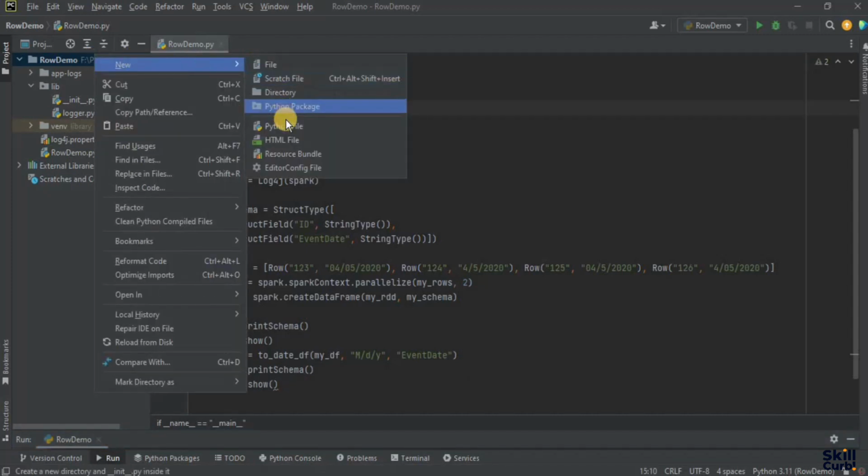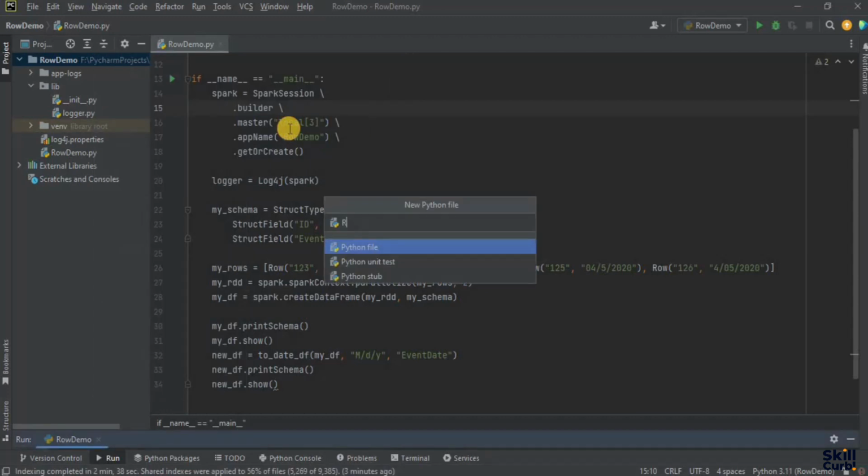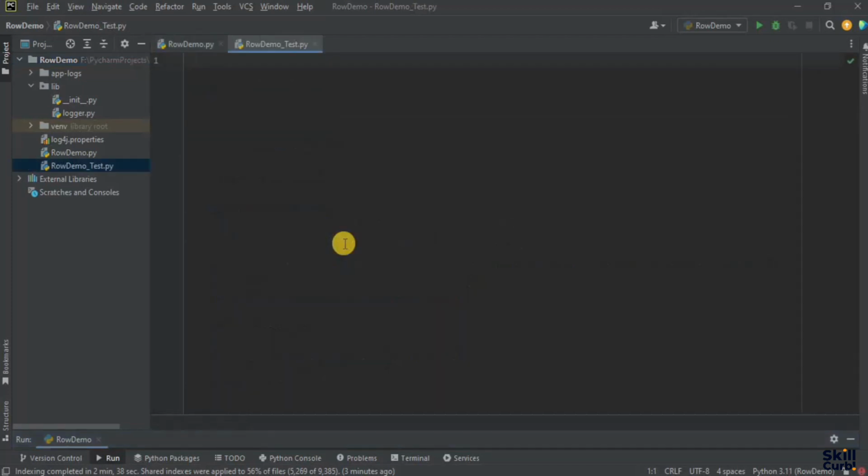Right click on your project, select new and then select Python file. I am going to call it row_demo_test because it is going to be my test case file. We are going to create a test case using the Python unittest framework, and for that you must include unittest2 in your project dependencies. So let me import it here.